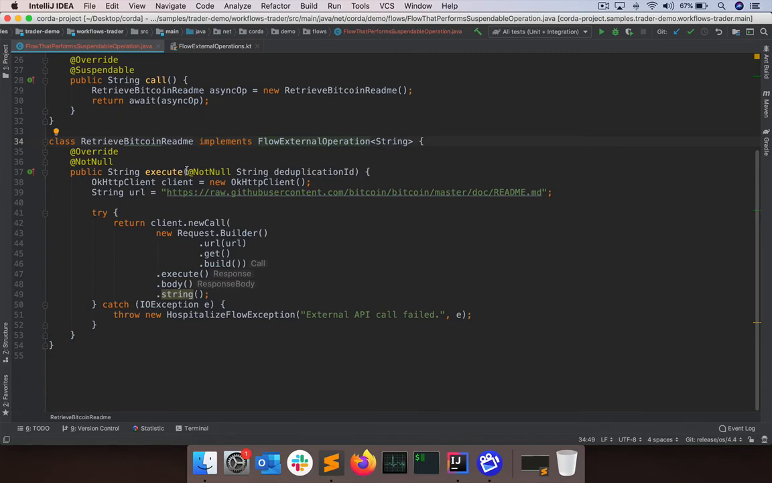And what we're doing here in our execute is just a very simple example where we're creating a new HTTP client, and then we're using that to make a request to go and retrieve the Bitcoin README. So here we build a new call, we build the request, we execute it, and here we can see again we're using HospitalizeFlowException. So if for some reason there's an IO exception and the request doesn't complete correctly, then we just send this flow to hospital. But otherwise we will retrieve this Bitcoin README, we'll download it, and we'll return the Bitcoin README as a string from this operation.